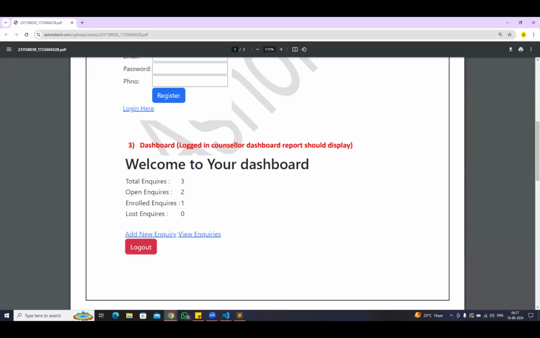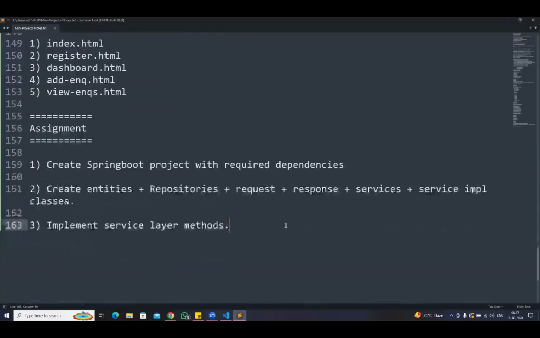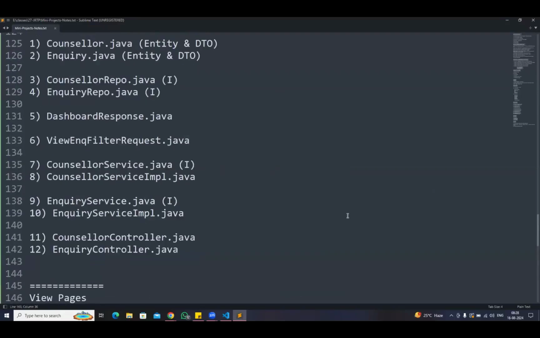You got my point? Sir, if I prepare these classes and say SQL auto update, then the tables and the referential entity will be created automatically. Yes, it will be created automatically. Okay. Sir, while implementing the service methods, do we have to implement all the requirements, or specific methods? For our project, whatever is required, that you have to implement. Okay.